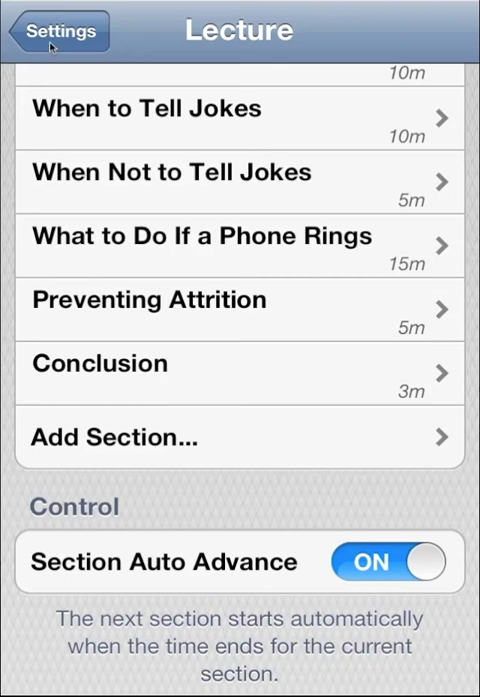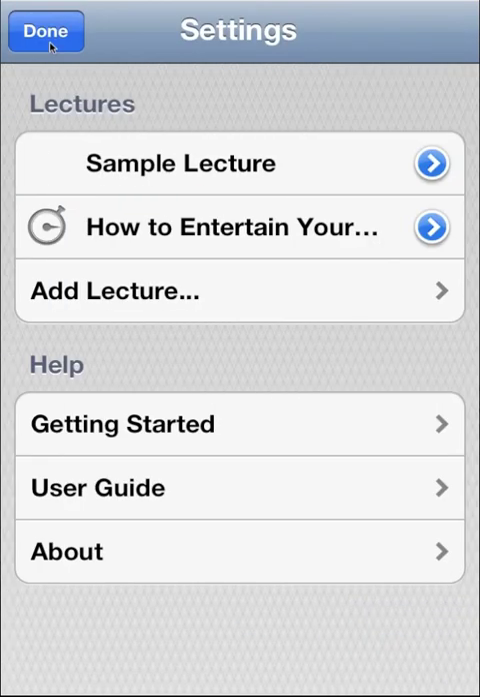That's it. Click Settings and you'll see your lecture in the main settings screen. You're set to go. Clicking Done will get the lecture started.